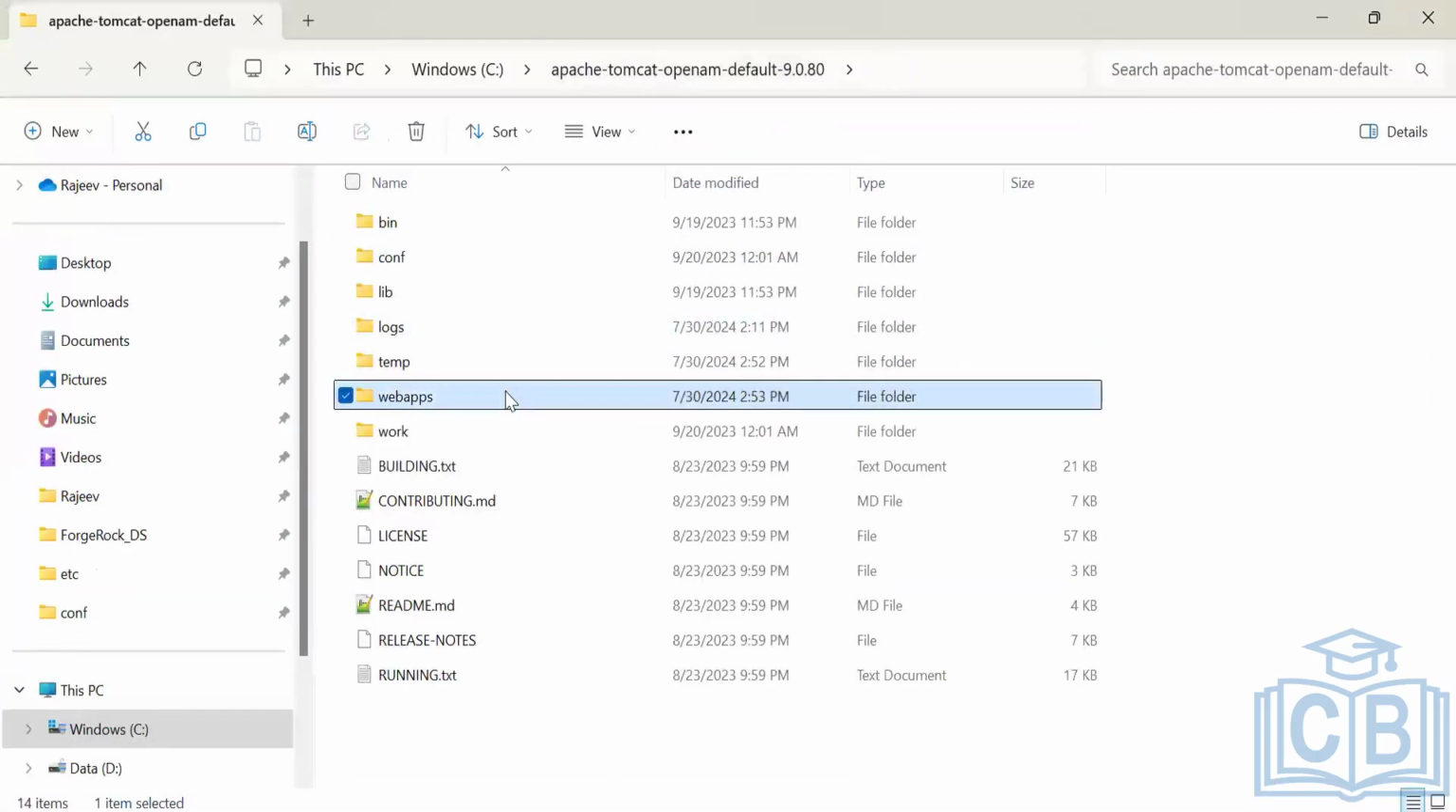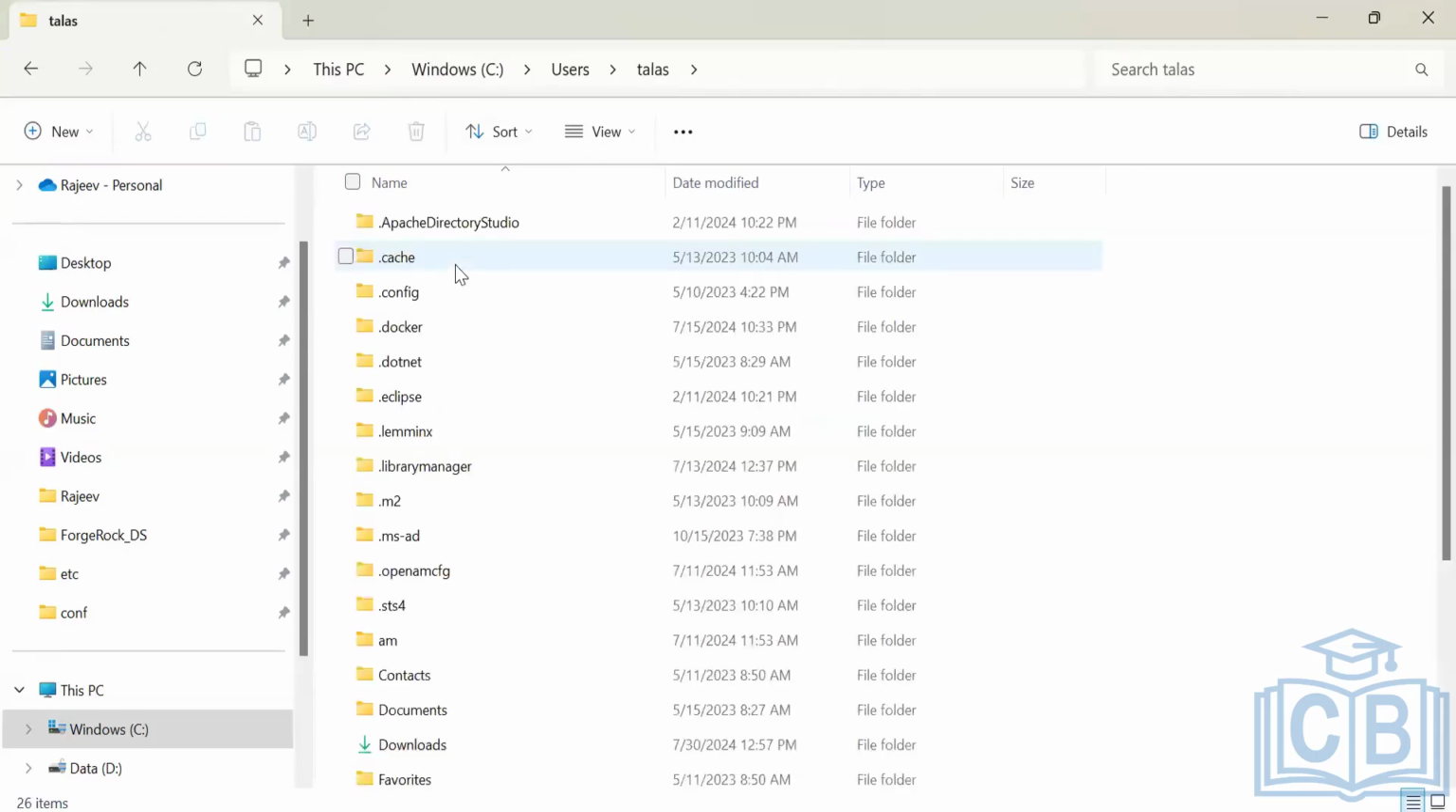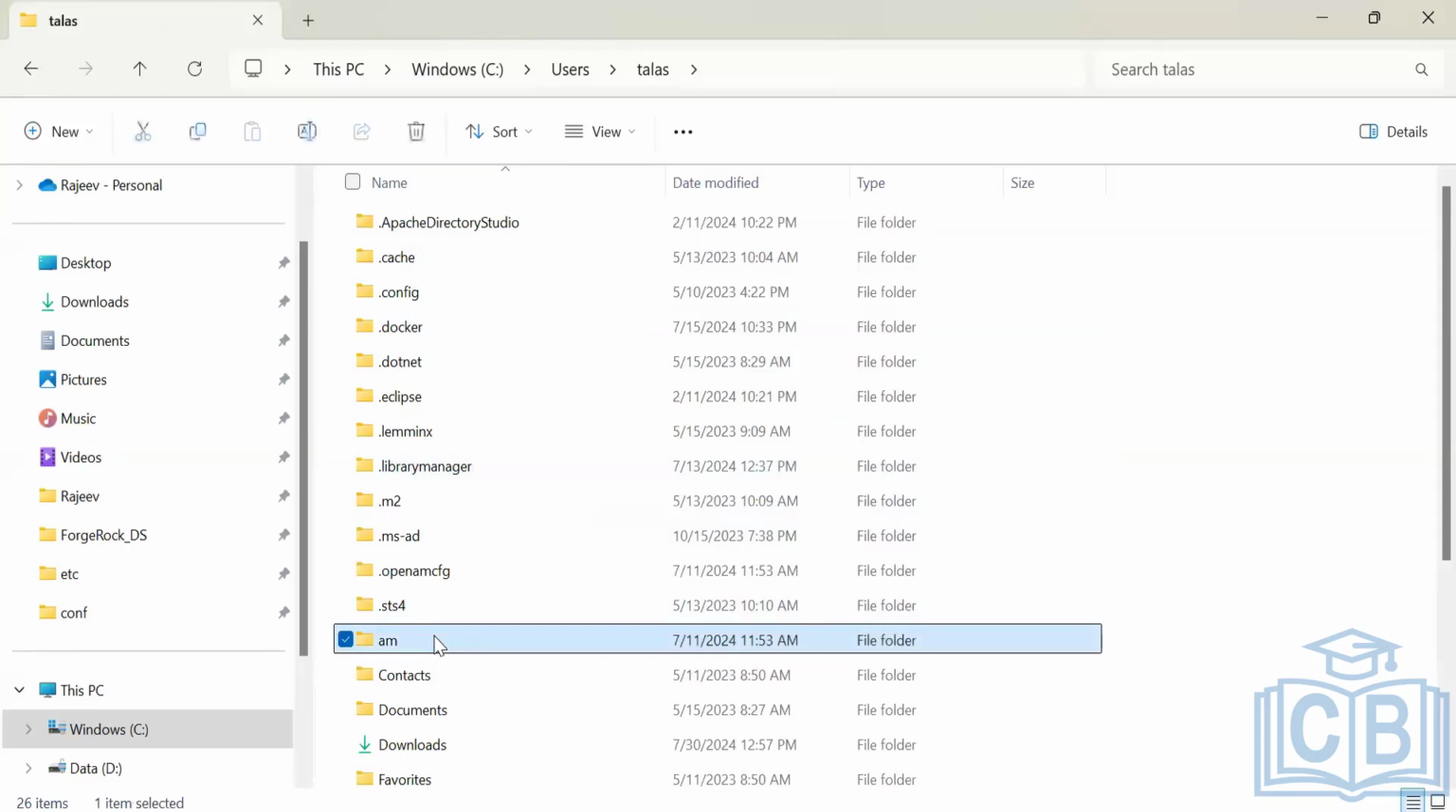One more thing, can you do? Can you remove those DS ones stored in users? The AM custom, can you delete that? Which one? Go to the users folder. Yeah, AM, and delete this one. Yeah, just delete this one.